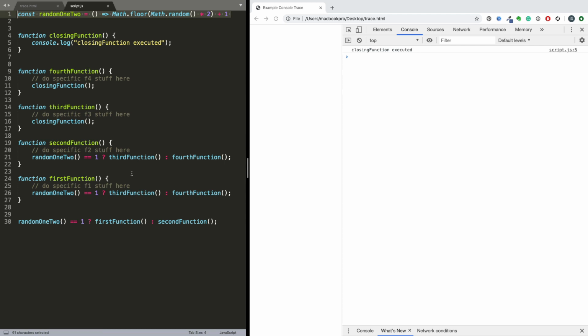Both of these functions are quite similar and they do something that is specific to them, and after that they call again this random 1, 2 function, and based on that result they call either the third or the fourth function. And in the end, after executing what is specific to them, we have this closing function that is concluding the execution of our code. Well, in this scenario, the general flow of our code is not clear at all.